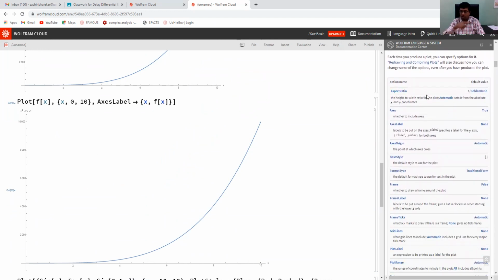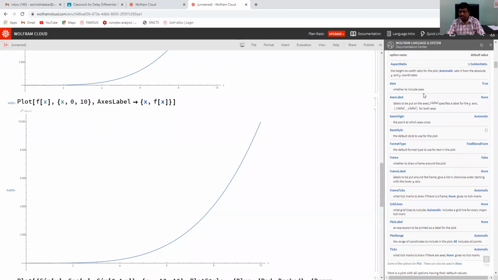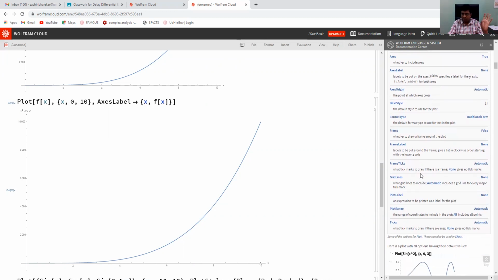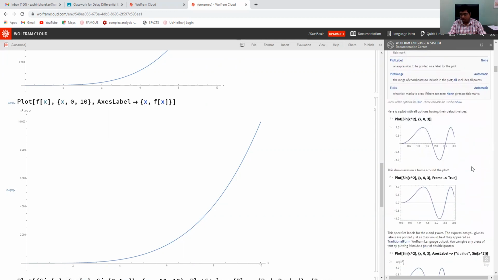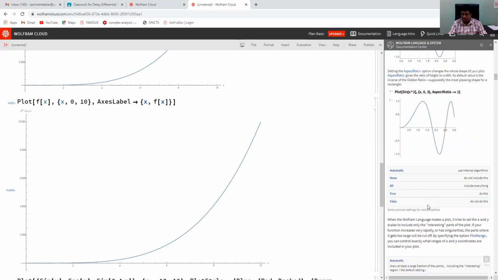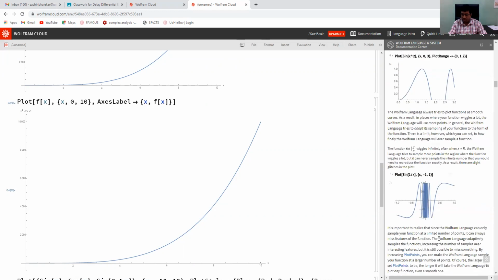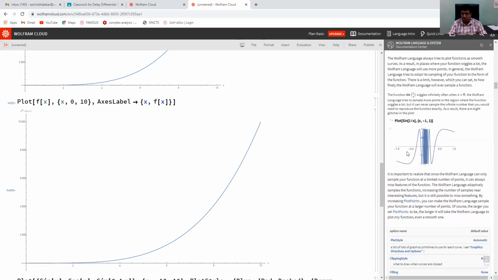AspectRatio, horizontal to vertical, that is, width to height. Then AxesLabel, and we have seen AxesOrigin. In general it may not be at 0,0, so we can specify AxesOrigin to be 0,0 or whatever we want. There are so many such options. Frame, you can put a frame, grid lines and so on. If you read this document, you will be able to see so many such options. Mathematica is able to sketch very difficult graphs like sin of 1 upon x. So you can see such a graph.